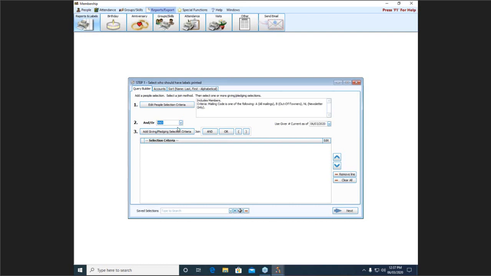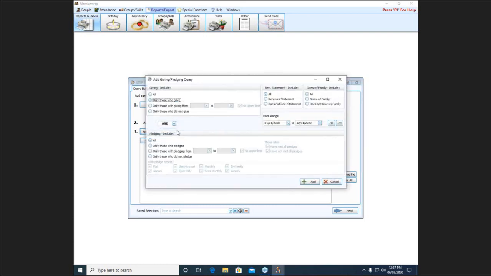We're not going to do anything with giving or pledging, so we'll just leave it at and, but let's look real quick. If you want to do any giving or pledging here, you can do all kinds of things with giving: people who do or do not give, certain amounts, same for pledging, whether or not they receive a statement, give with family, also including a date range. You'd make your selection here and click and. We're just going to leave it at giving all and pledging all.